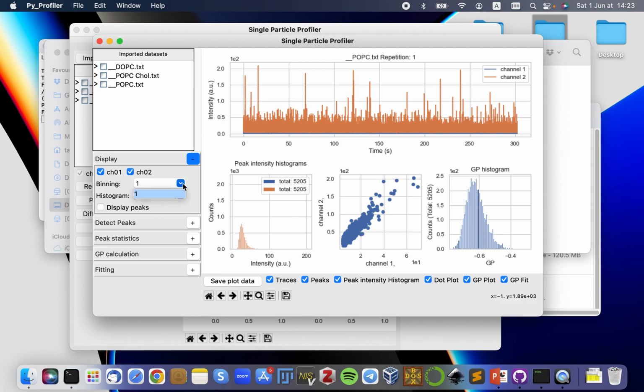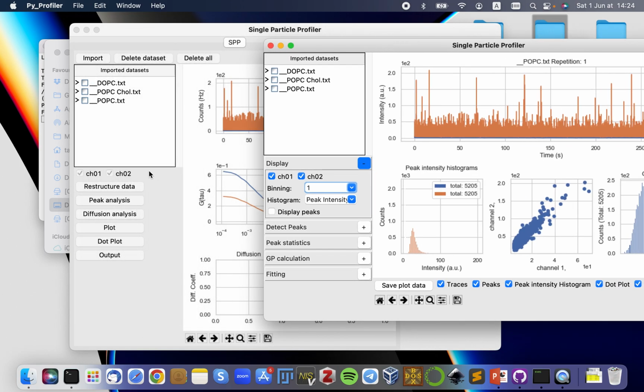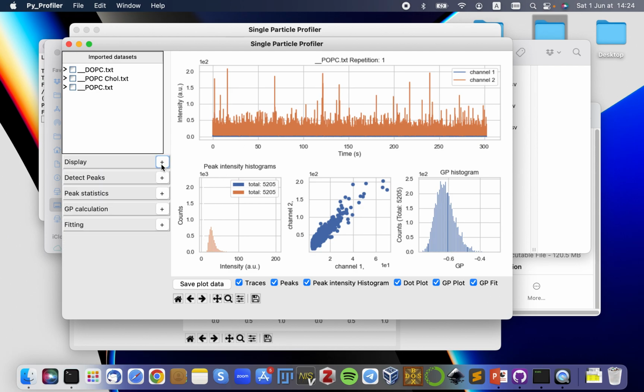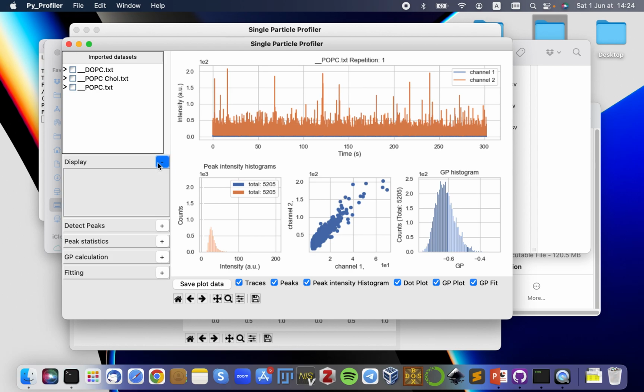And if you want to divide this trace into more traces, so to say, into more repetitions, you can go here into restructure data and change the number of repetitions, in case you want several histograms, or in case you want, for example, some time-lapse data or something like that. Then, what else did I miss here?